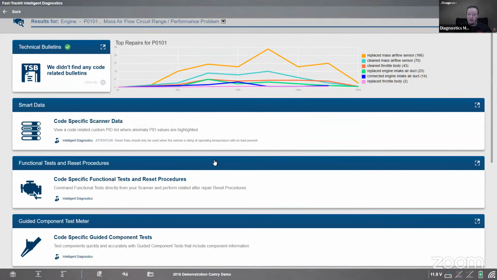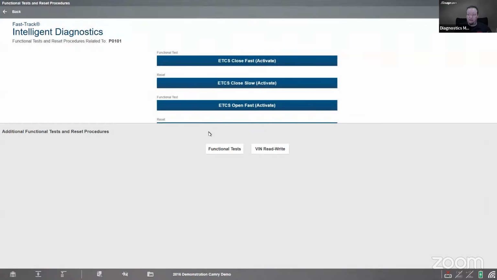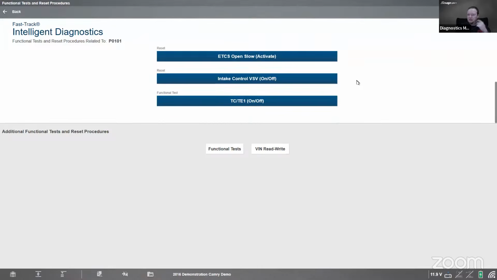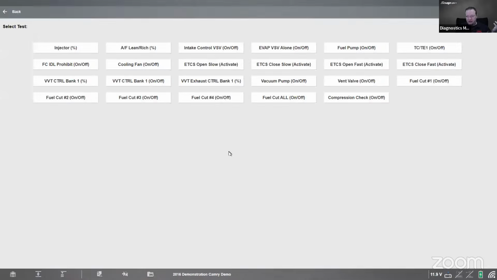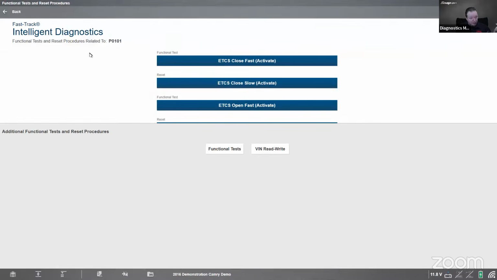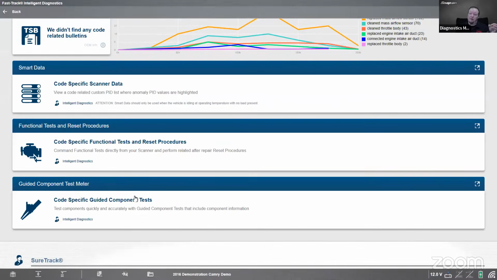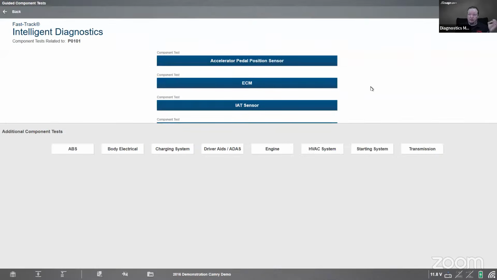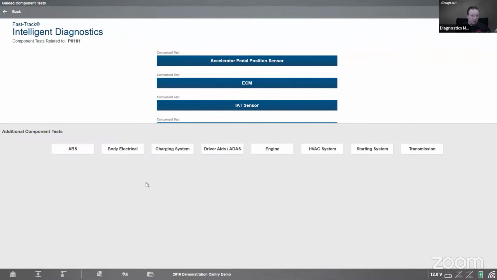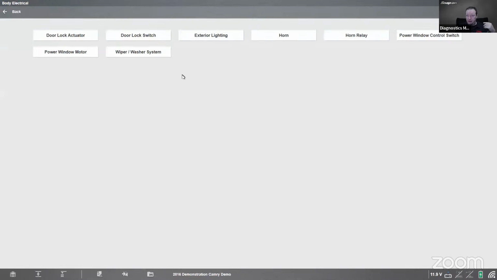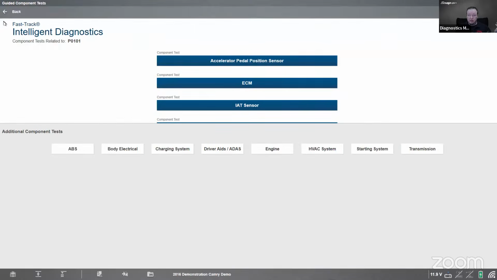All right, next one's going to be my filtered functional tests and resets. Based on how many dozens of functional tests I have, it brings me through the few that I need for this. If I want to see any of the other functional tests, they're right here. I can go back there and access that full list, no worries. It gives me a starting point. Guided component tests, which we're going to talk more about in a minute. Here's what I might need for that. Oh, I want to look at something else, body electrical related? Sure, go in there. But it gives me that filtered list.